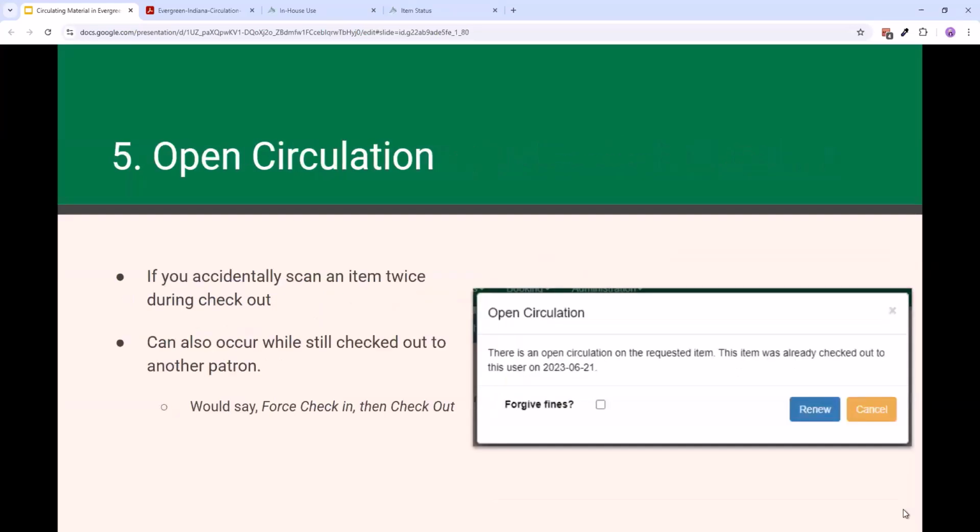Open circulation. This can happen if you accidentally scan the item twice during checkout. It can also occur while it is still checked out to another patron, and maybe it was returned, maybe it missed the check-in screen and was shelved. So if you accidentally scan it twice, it's going to give us there is an open circulation on the requested item, and it's telling us it was already checked out to this user on such and such a date. So you can either choose to renew it, or cancel. If it was still checked out to another patron, it would instead say force check-in, then check out.